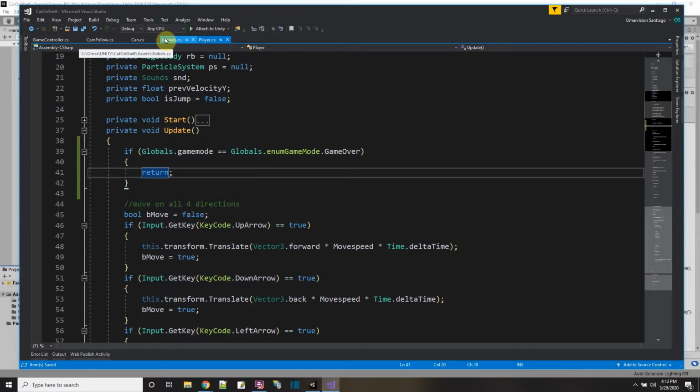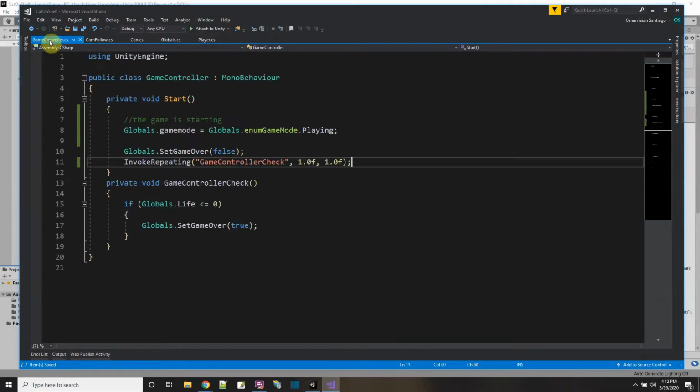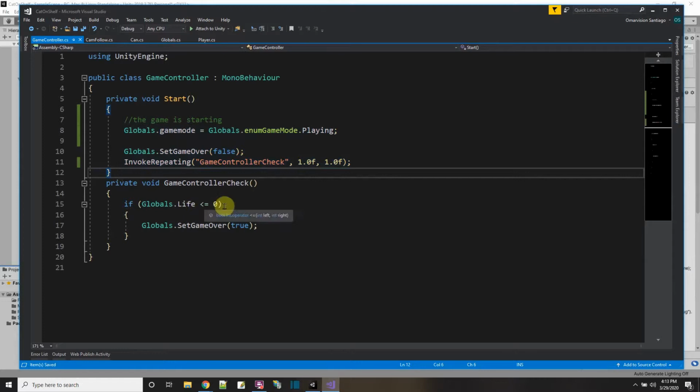I'll go over what I just did here. In the globals, I added an enum to say the mode that the game is in, and the 2 modes I have right now are playing and game over. And then the game controller, here it initializes the game mode to playing, and this sets up to call the game controller check every second. And then here in the game controller check, it just sees if the life went down below 0. If the life went down below 0, then we actually set game over.